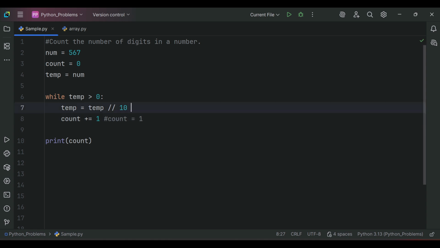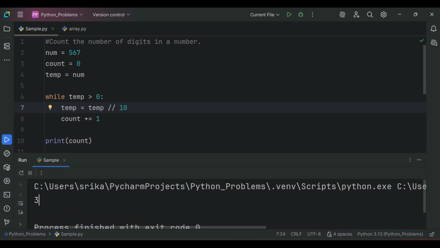Up to here, in the first cycle it is 567. When it becomes the second cycle, the temporary variable is 56. Now for 56, it will print 2. Next, for 5, it will print 3. Now see the output. Here 567 has how many digits? 3 digits are there. Then the count is equal to 3.